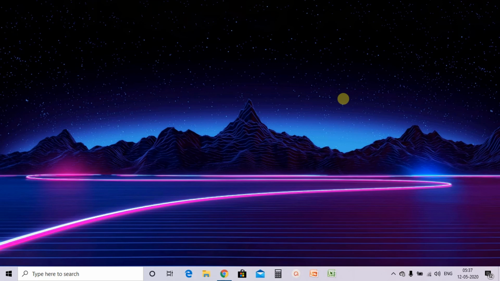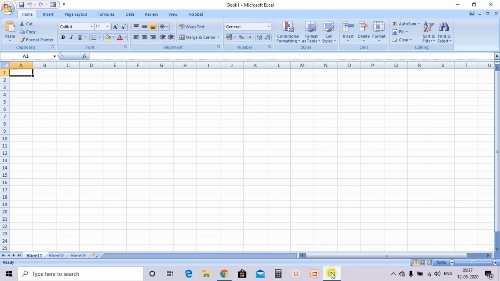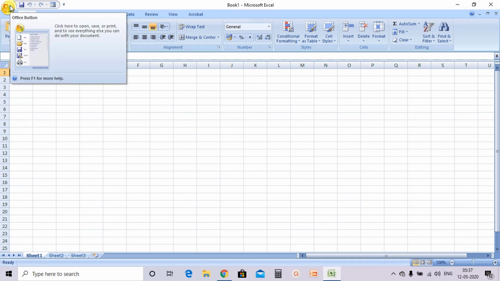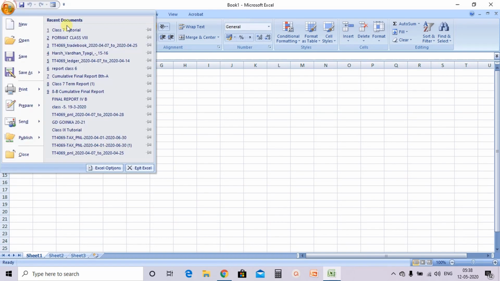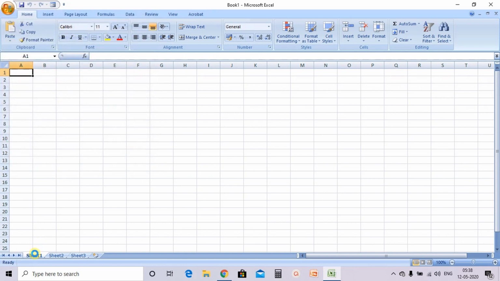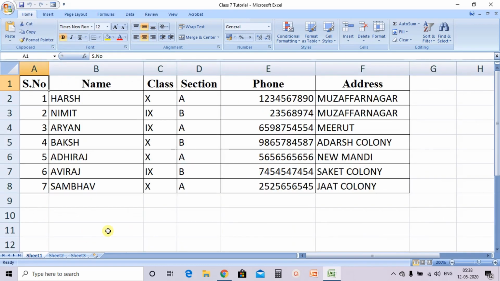For this, first what we need to do, we will open the MS Excel software. Then let me open the file in which we have recently worked, class 7 tutorial. Okay, the same file is here in which we have worked last time. Fine. The first topic is sorting data. Now what do you mean by sorting?